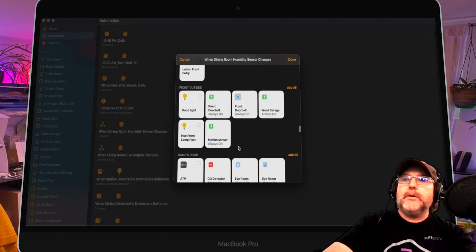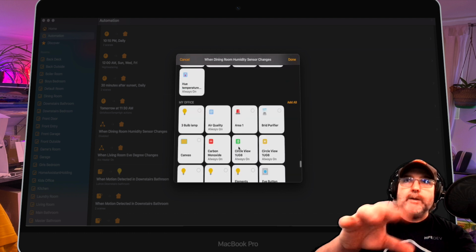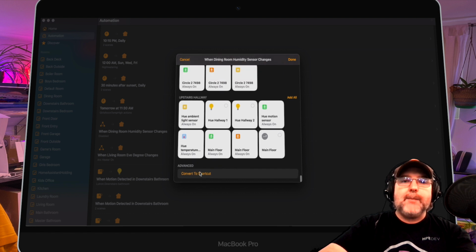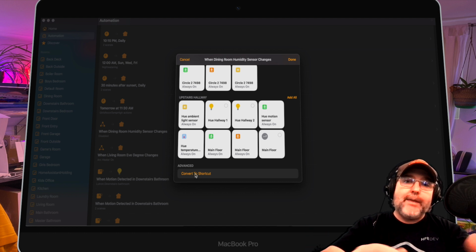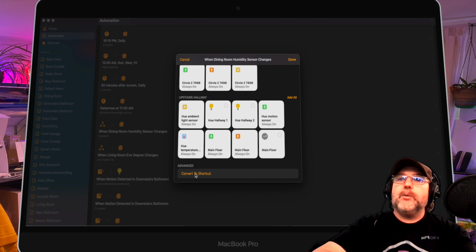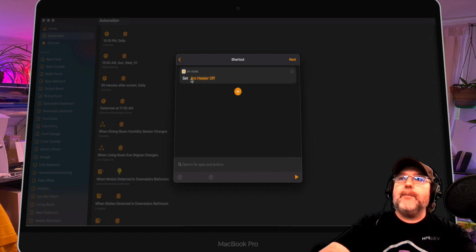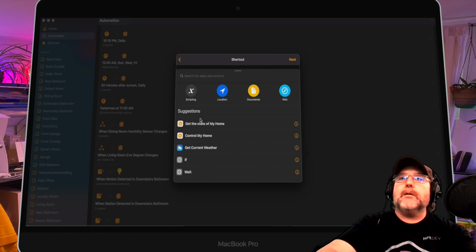This is exactly how you would do this on the iPad, which is a very similar setup to the macOS app. And again, you could do this on your iPhone as well. Personally, I like doing it on my Mac right now because I can cut and paste between different windows, which you'll see why that's useful in just a couple of seconds. So we will convert to shortcut. I am going to delete the arc heater off, and I'm going to add an action here. So what I'm going to do is add the action of a URL.